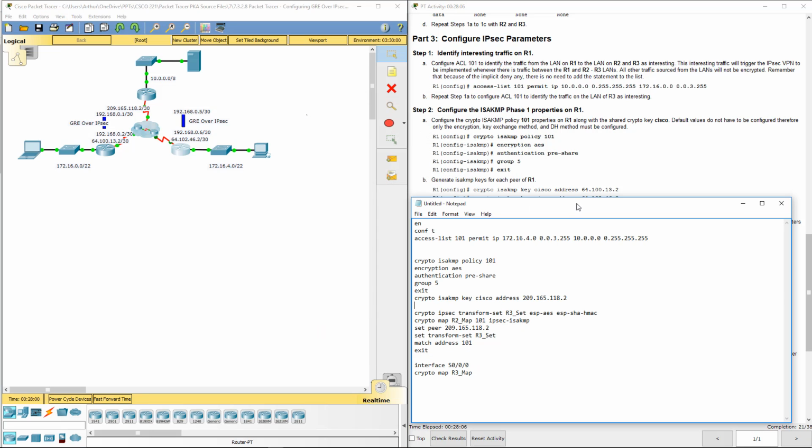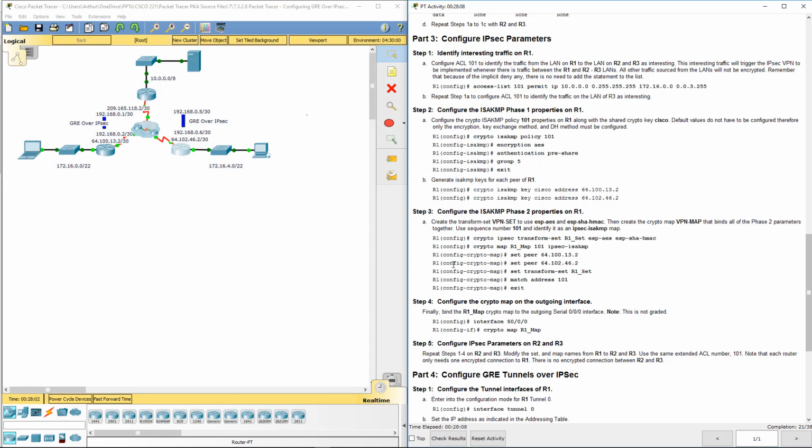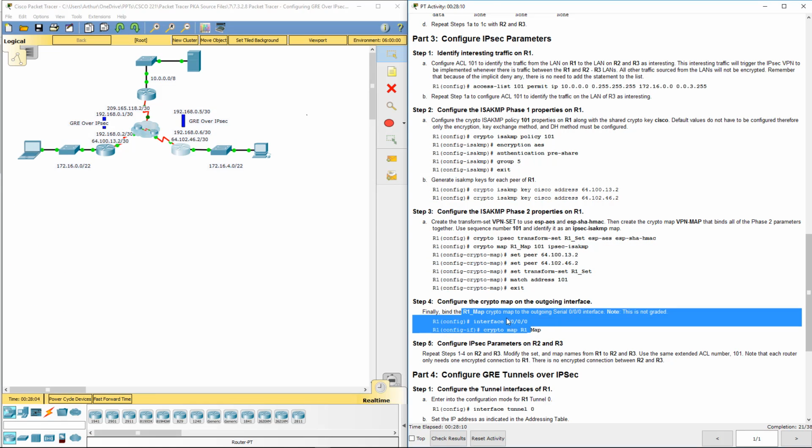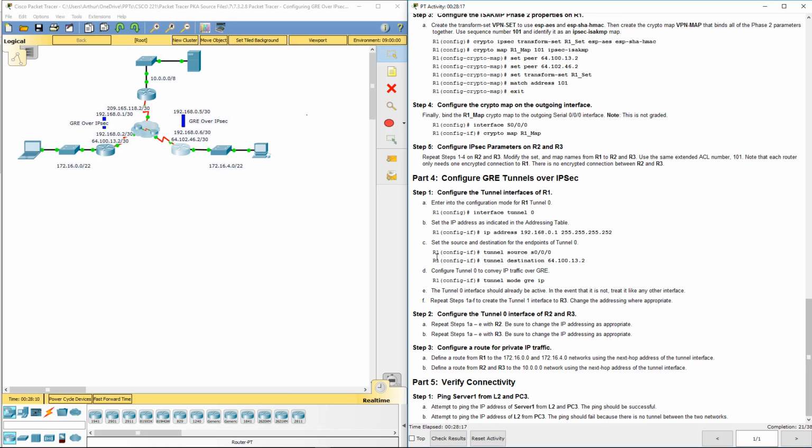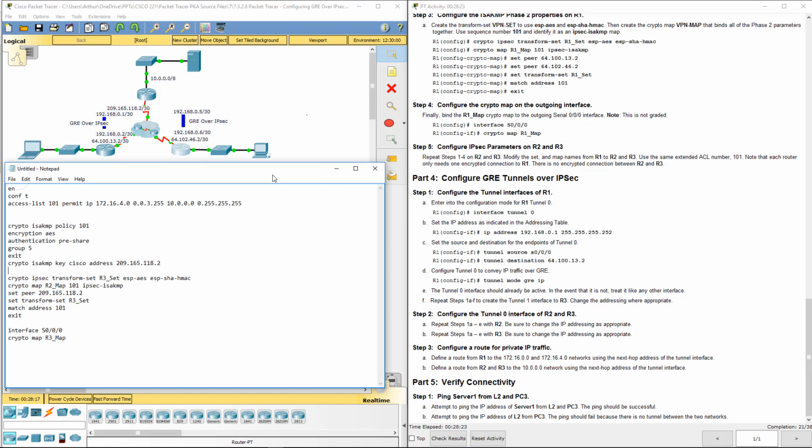Now, I'm going to move that off to the side. We've done all of this. We've done all of this. Now let's go ahead and move on to part 4. So enter into the configuration. We're going to go ahead and set up our tunnel info.